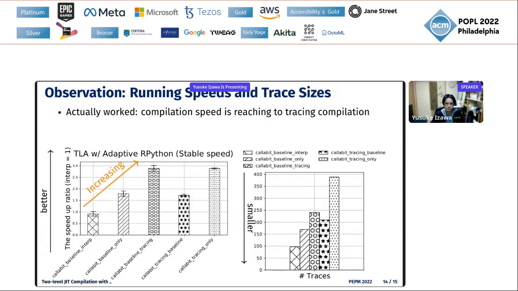Okay, next we are going to show the figures that illustrate the running speeds and trace sizes. So the left figure illustrates the running speeds of adaptive RPython on Colabit. Okay, from the left figure, we confirmed that our approach actually worked, since by increasing the optimization level, the speed is reaching the tracing JIT only strategy.